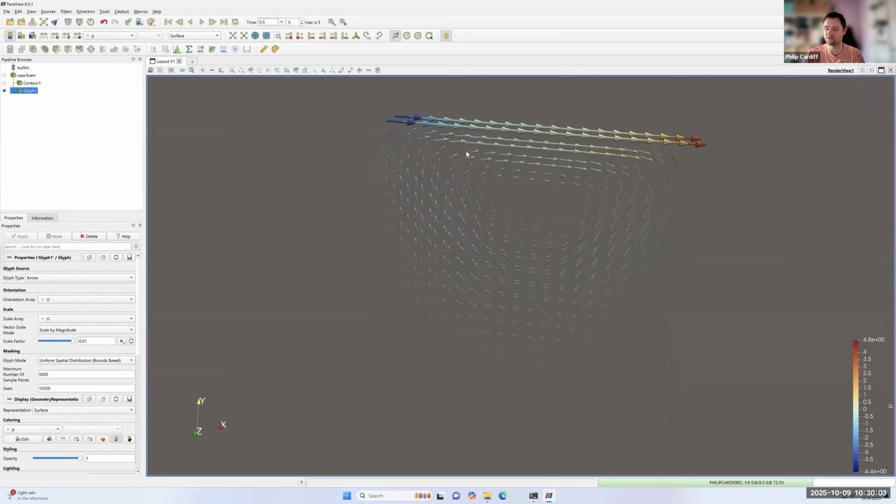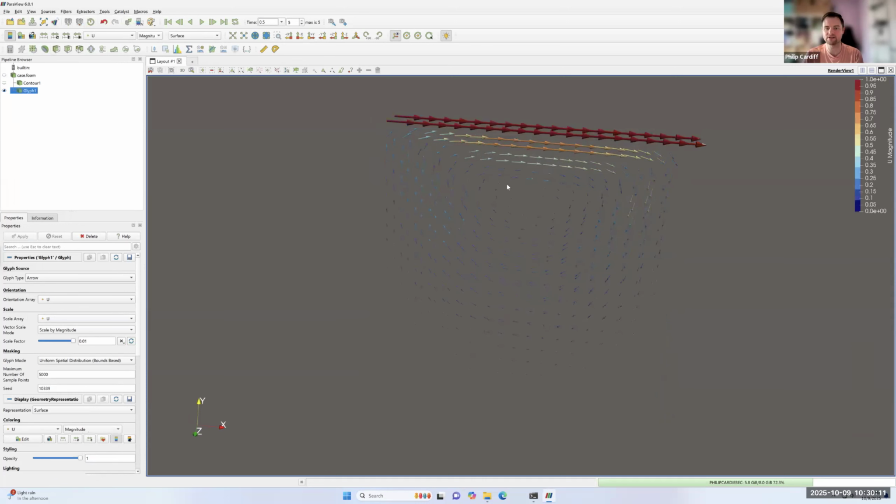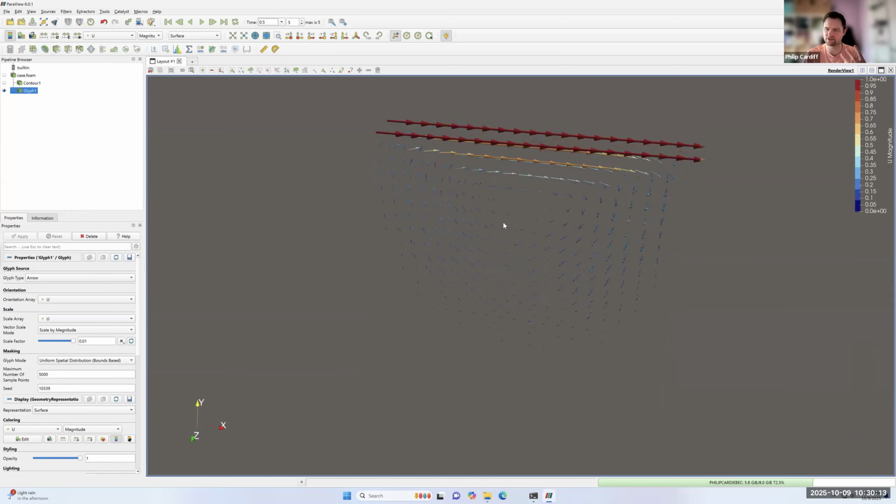scaled by the local velocity direction and magnitude. So you can see it's all constant at the top. They're actually colored at the moment by pressure, so maybe I'll color them by velocity. So you can see that you have these nice contours. So you can start to see the flow field in this case.